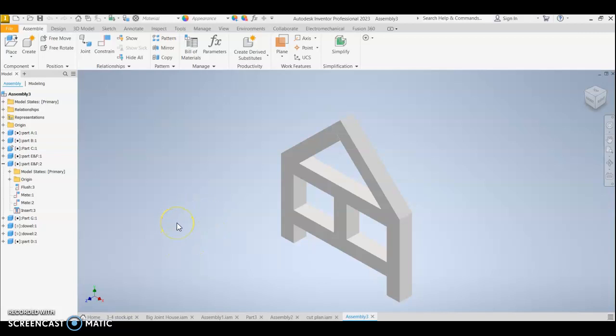Okay, this video is going to show you how to produce the layout that is the duplicate of the handout I gave you of the big joint house. So you have an orthographic drawing and an isometric drawing. So we're going to do that by first opening our layout template.